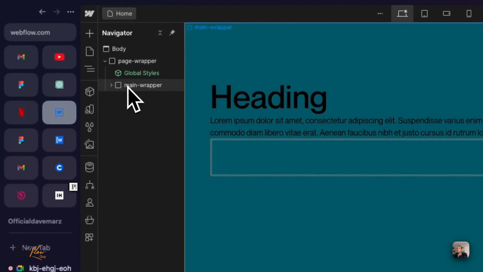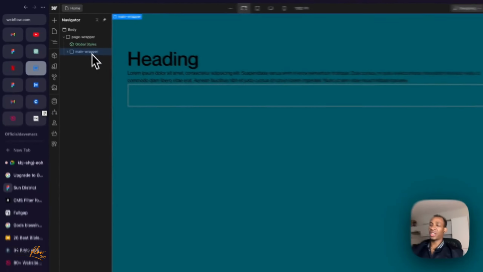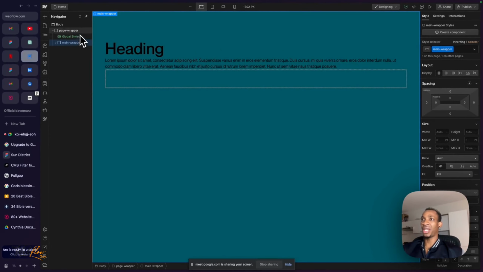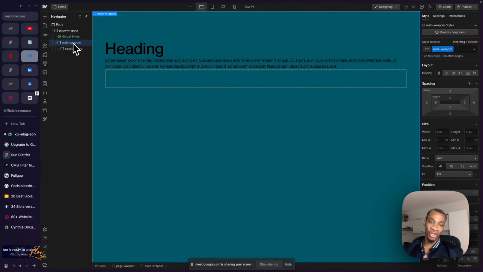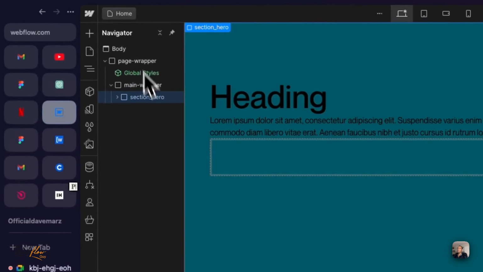So this is the structure for Client First. You're going to have a page wrapper, and you're going to have the main wrapper, which just wraps all your sections inside of it. So this is just the home page.